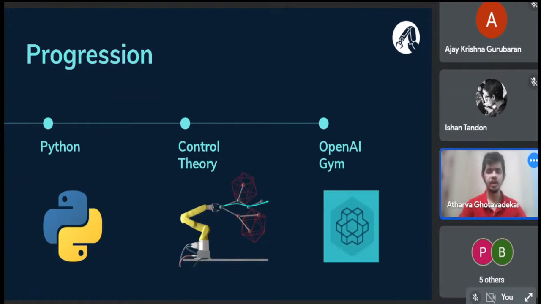In the third and fourth week, we need an environment in which you can simulate this, because right now we are at home, so we cannot build this physically. So for that, we use OpenAI Gym. It's an environment where you can simulate these models, and then you can write a controller for that. So that is what will be used for the integration and the final implementation.